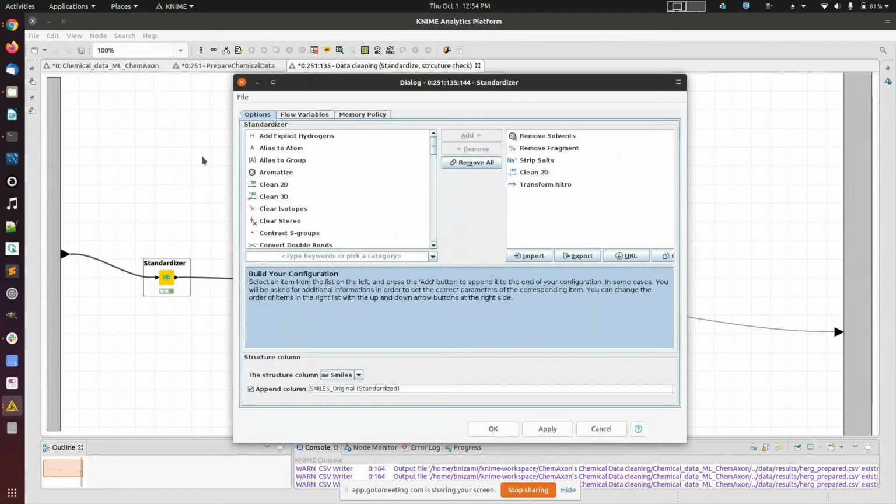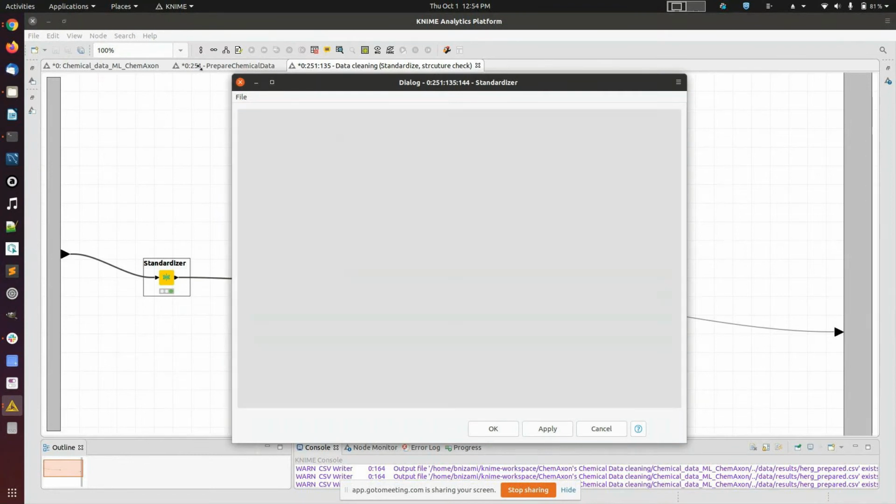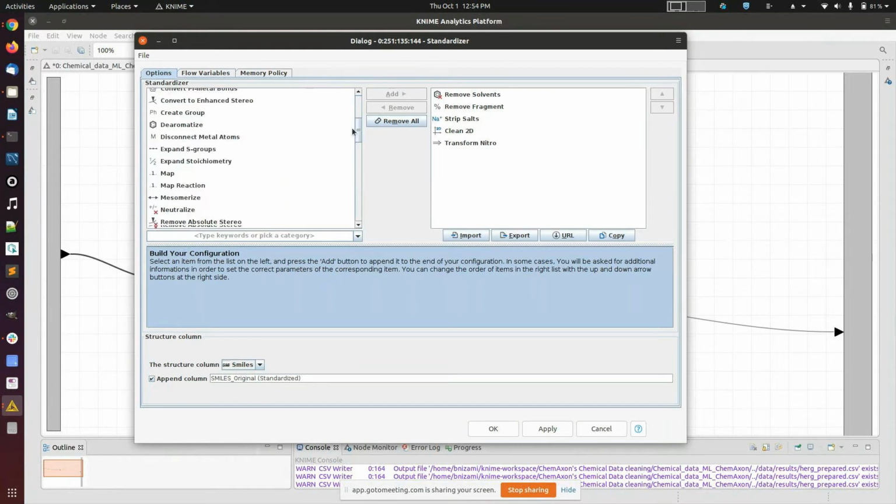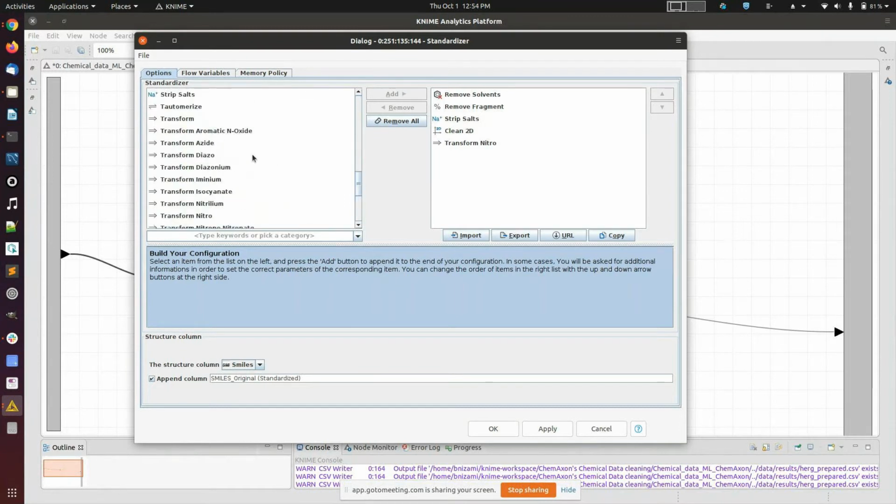These options could be changed based on the end goal. In my case, I'm just thinking that these are the sufficient actions I would like to do. So I want to remove the solvent. How can you actually configure these things? On the left hand side you see the standardizer options. These are the available options here. Either you can scroll up and down and look for them, or if you have some keyword, you can search for it.